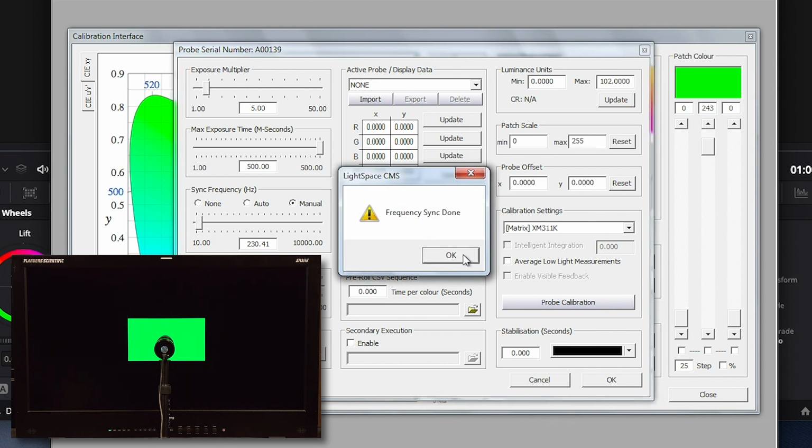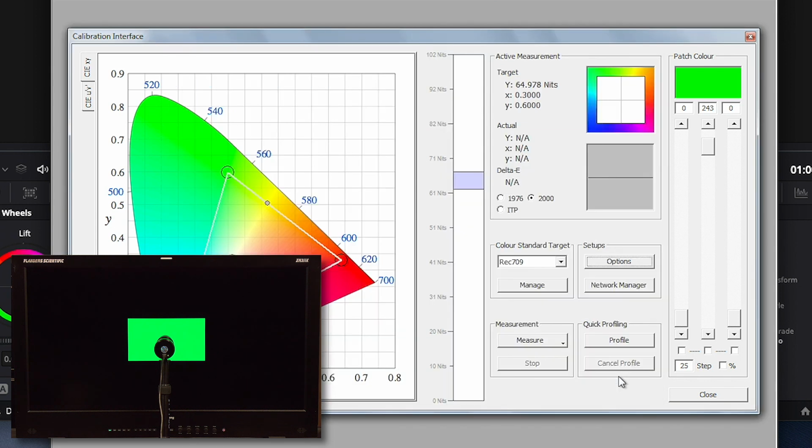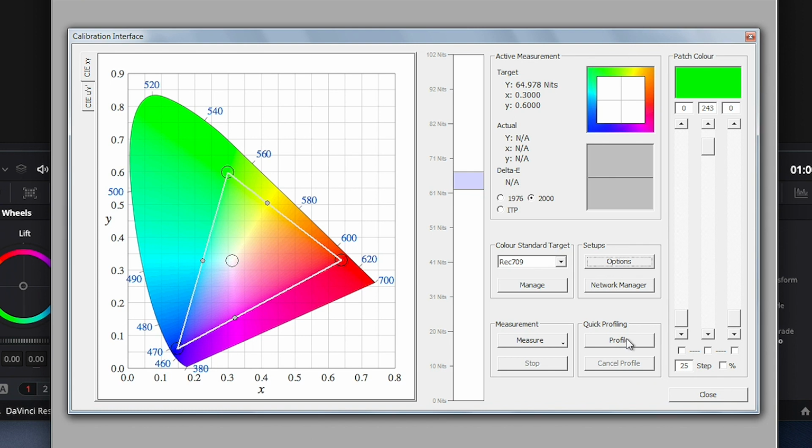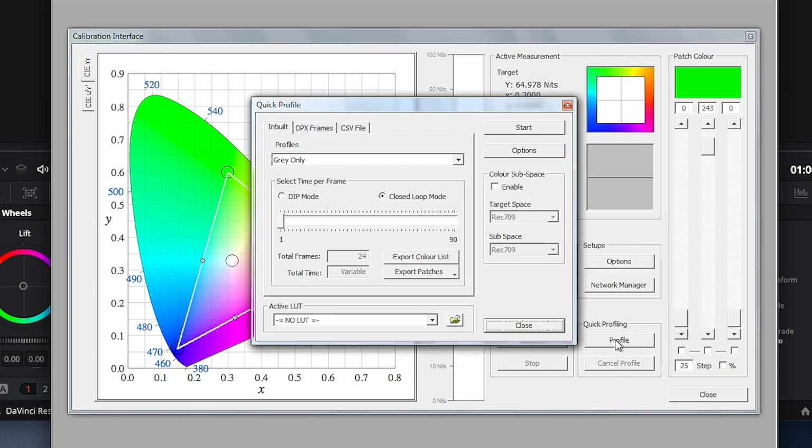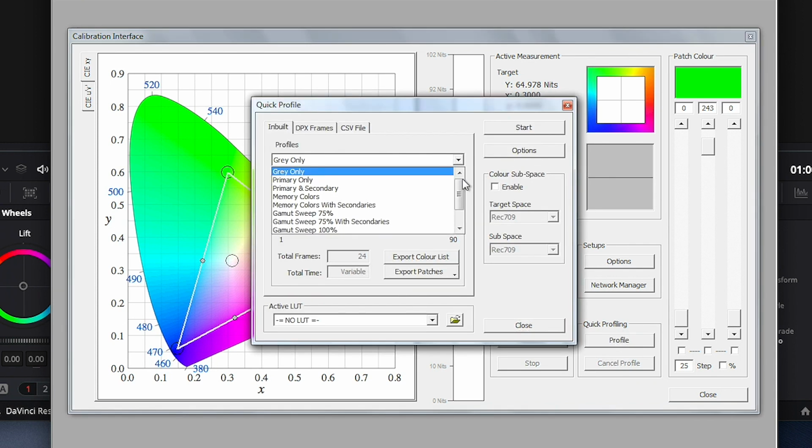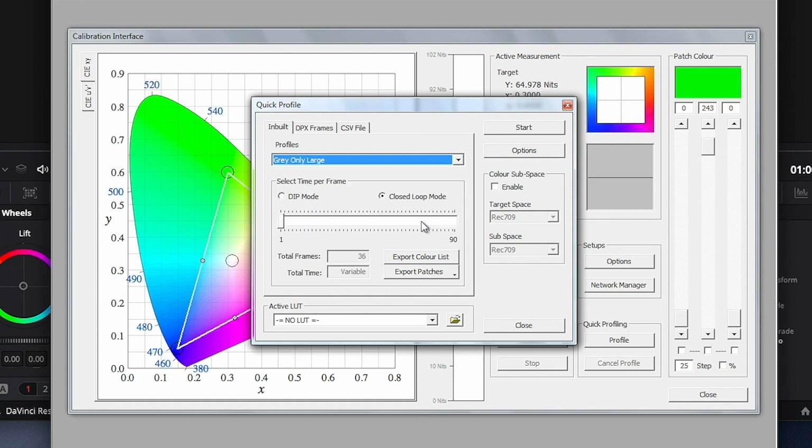Then once you get the frequency sync done dialog, you can hit OK, then press OK again, and we are now ready to profile. So at this point, we're going to select the profile option shown here and select the type of quick profile option we would like to use. We will be calibrating for the back 1D LUT position first to establish a neutral white point in EOTF, so in this case we're going to use the gray only large profile, which takes numerous readings along the grayscale axis for us providing ample data for a good white balance calibration of the display.